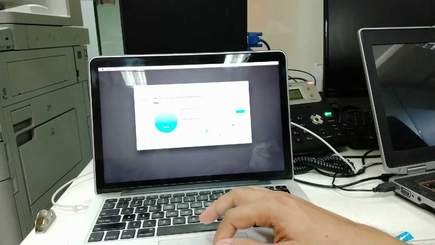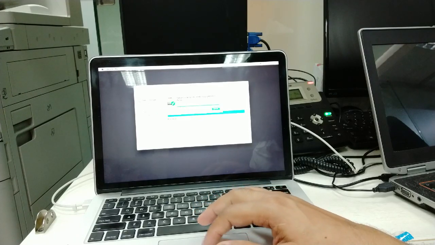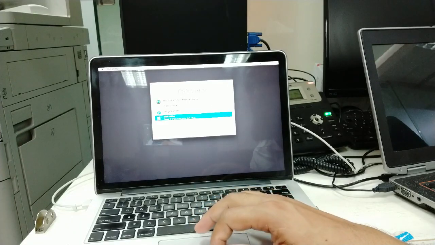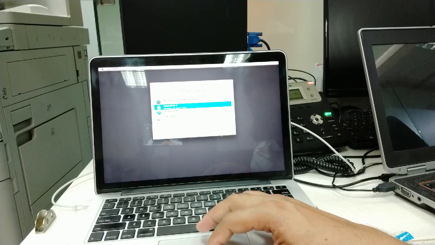I'm just clicking the apply button, then I will receive this. Done. I'm closing this one. Now my partition is done. I'm just going to reinstall the operating system.